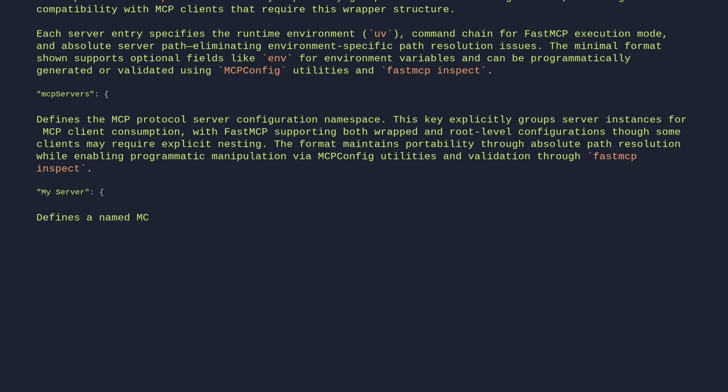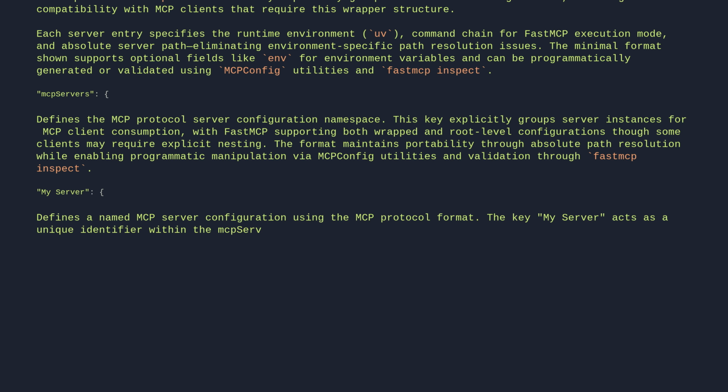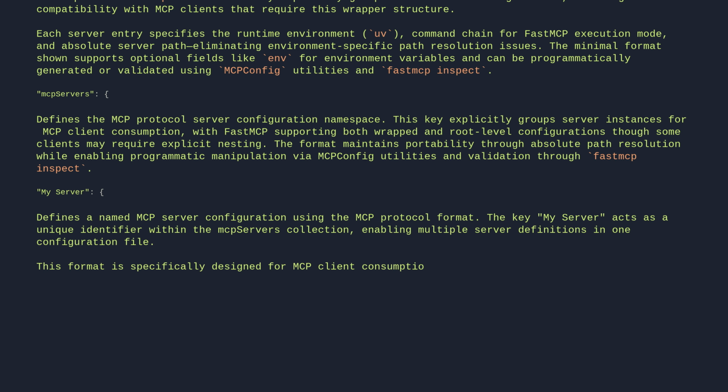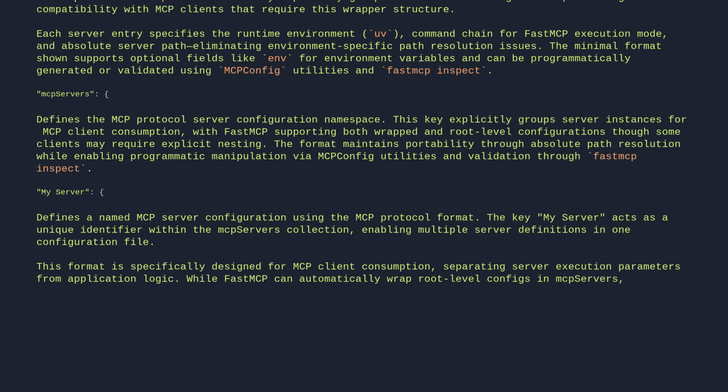my-server defines a named MCP server configuration using the MCP protocol format. The key, my-server, acts as a unique identifier within the mcpServers collection, enabling multiple server definitions in one configuration file. This format is specifically designed for MCP client consumption, separating server execution parameters from application logic. While FastMCP can automatically wrap root-level configs in mcpServers, some MCP clients may require explicit nesting for proper interpretation.